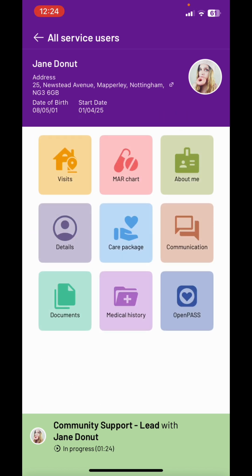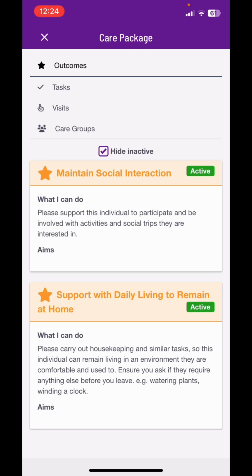We've got details, which will just give you things like her address and stuff. Now, if you are working in community support, you'll want to click on the care package in the middle. We don't use this in supported living, but in community support, if you click on care package and view care package, you'll see these are the outcomes that we're meant to be working with Jane.